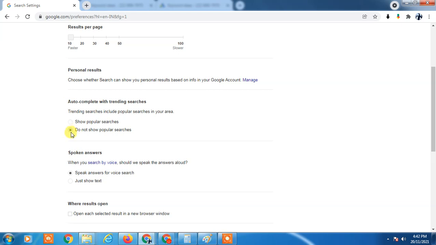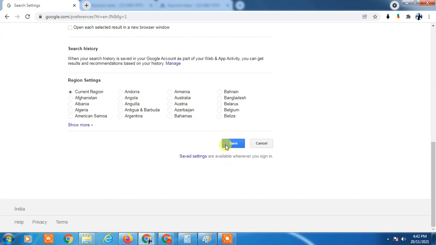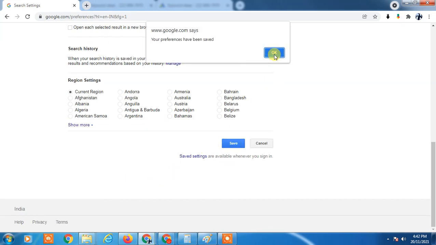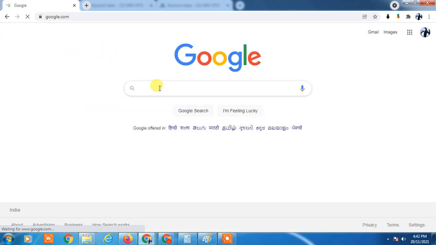Okay, if it's ticked like "do not show popular searches," you can tick "show popular searches" and just save it. So your trending search will be saved and it will be shown in your Google.